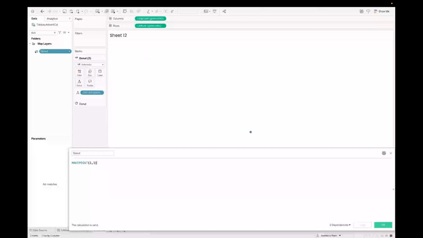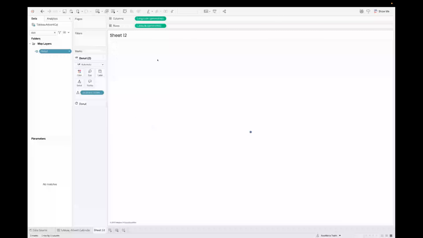So with this field over here, the donut, all you have to do is write in MAKEPOINT and then 1, 1. The numbers don't really matter as long as they're the same. We're just trying to get it positioned in the middle of the worksheet. You kind of see how you bring in those X and Y coordinates, right? Yeah, exactly. That's a really good way to think about it.